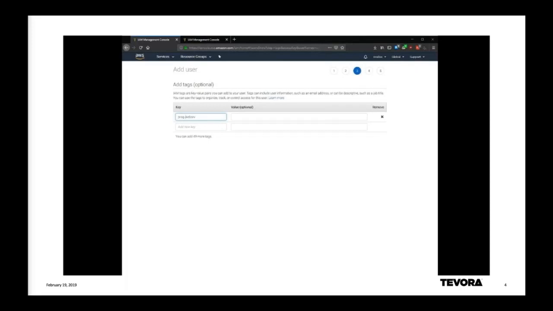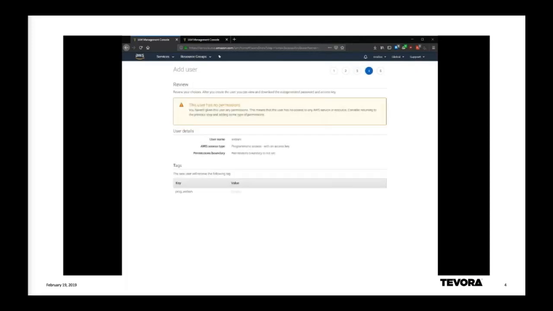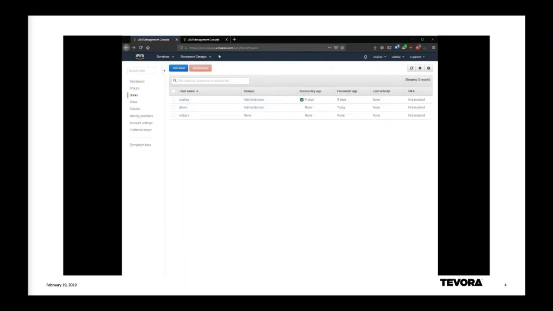And I decided to put another item in front of the tag so we could properly identify it later. We get a warning about the user not having any permissions, which we will address in a little bit. Again, the account is created.